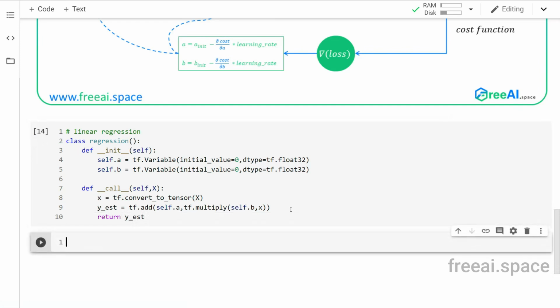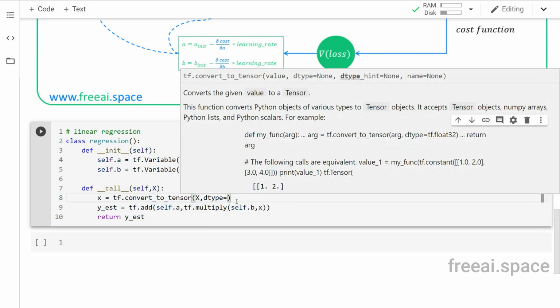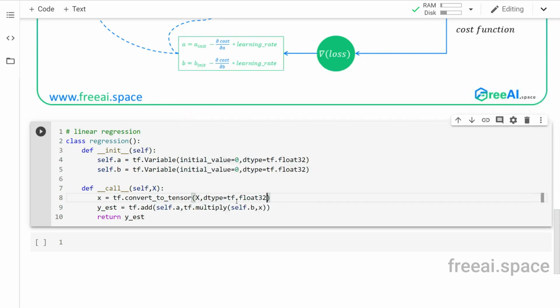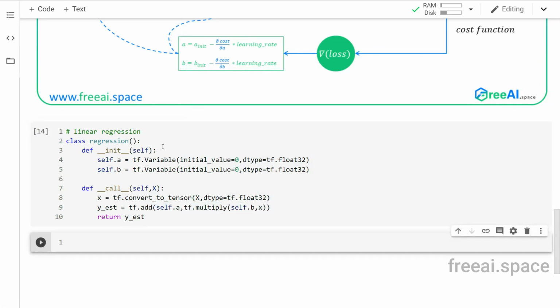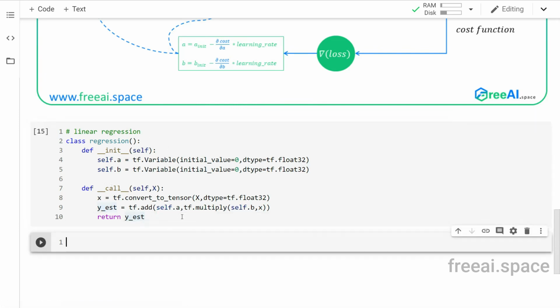Execute it. A small thing is that I need to specify the data type. In this case, it is tf.float32. You just want to specify that. Let me check whether there is anything else I want to do. I think it's fine. Execute it now again.